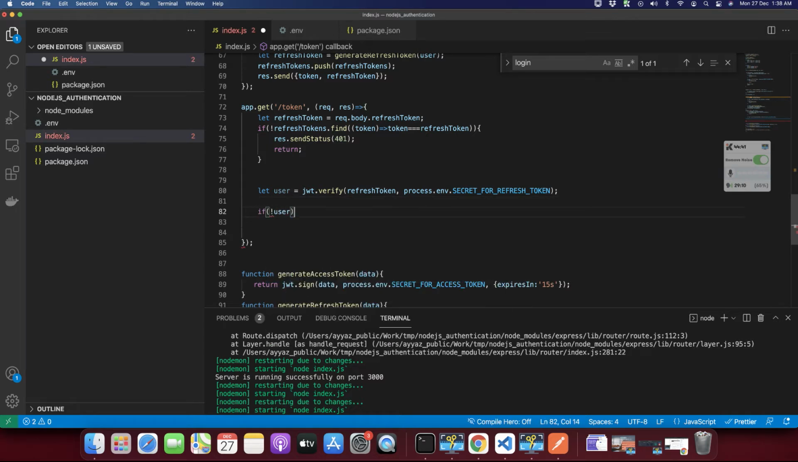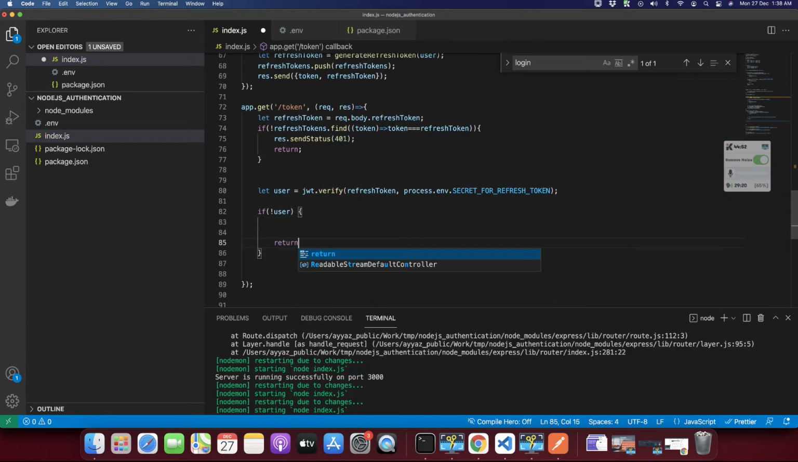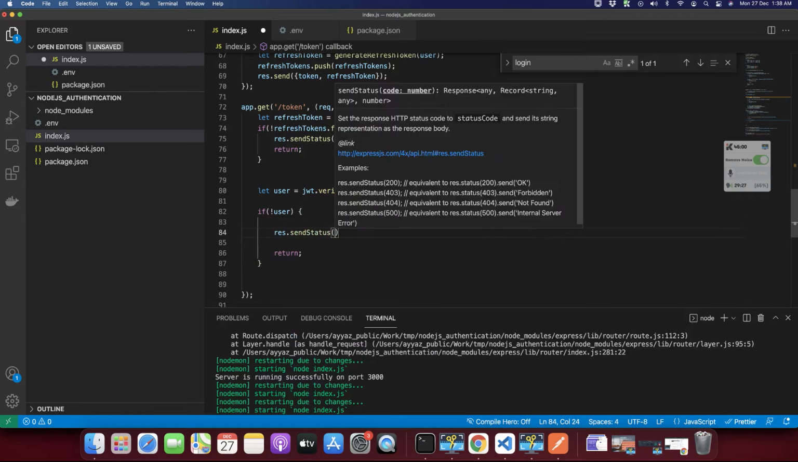If it does not exist, or if it is not a valid response from the verify function, then I would just return to break the process, and I will send a new error status code that would be 403.